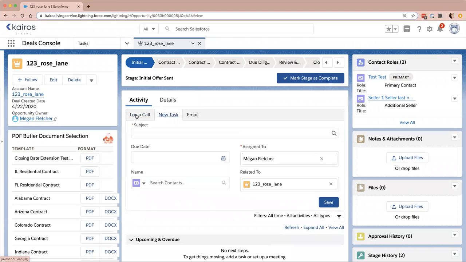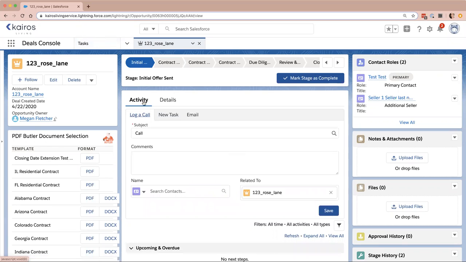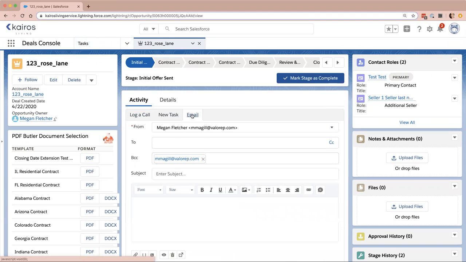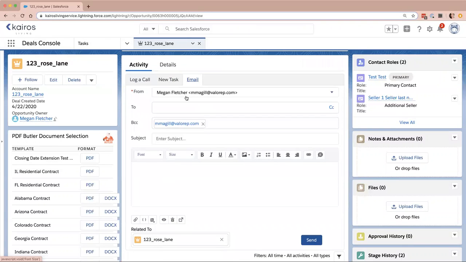So as you're working through your tasks, if you're on your task list and one of those tasks is to send an email, you can come over into the deal and click on the email tab. And from here, you will see a pretty standard email configuration. So you'll see from, to, BCC with your email address already populated in there, and then subject, and then you'll have a space for the content of your email.